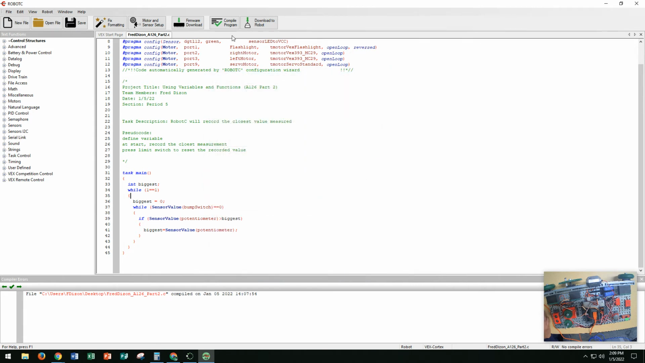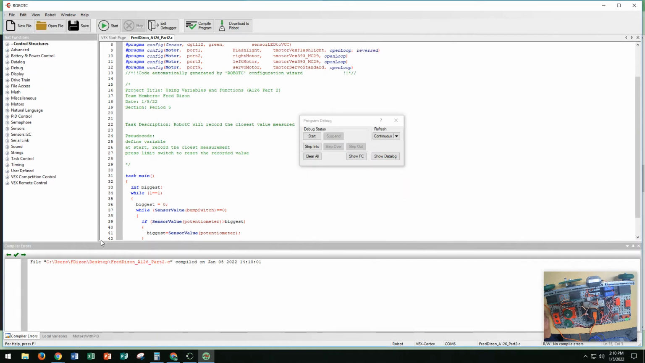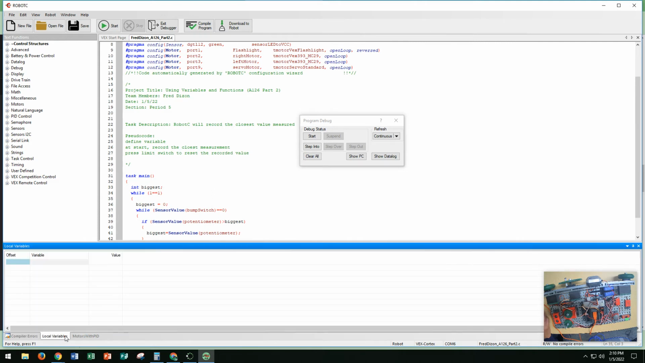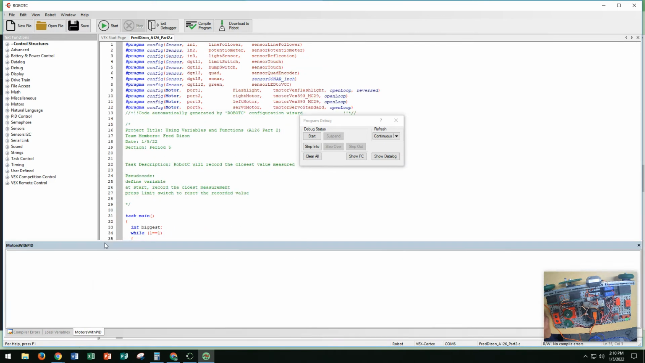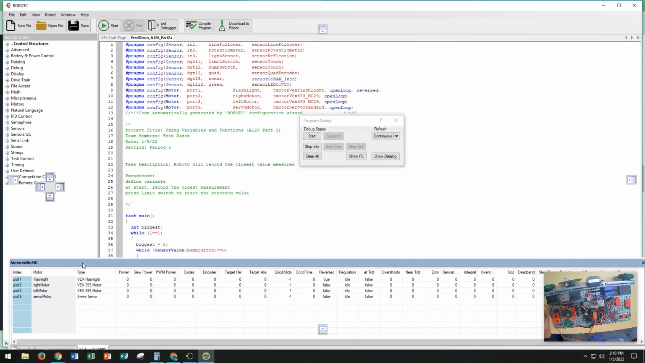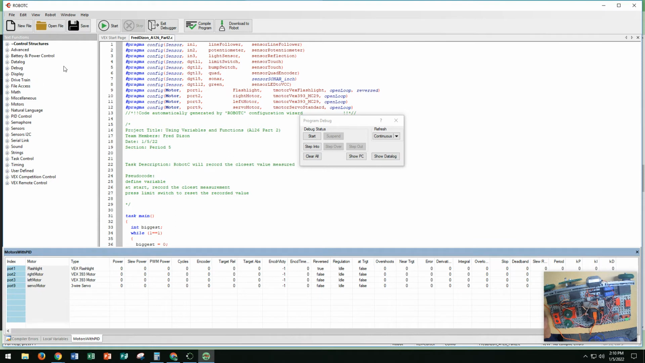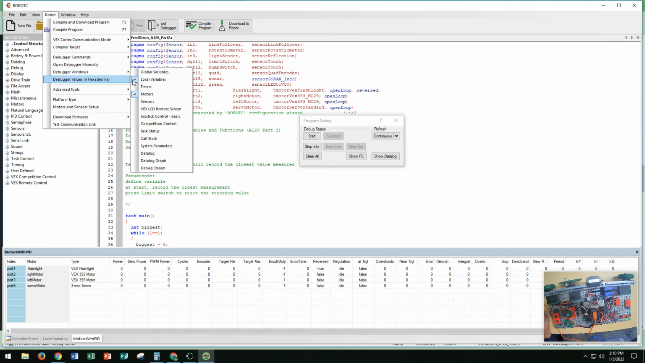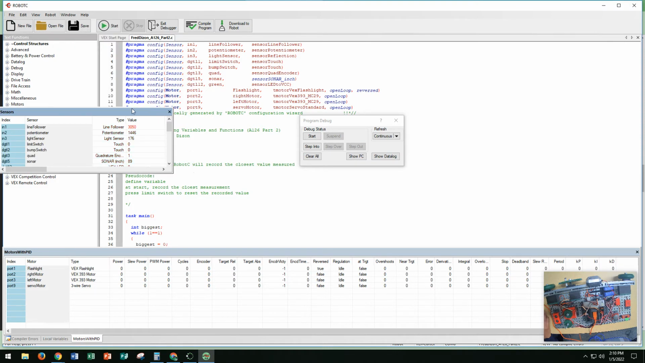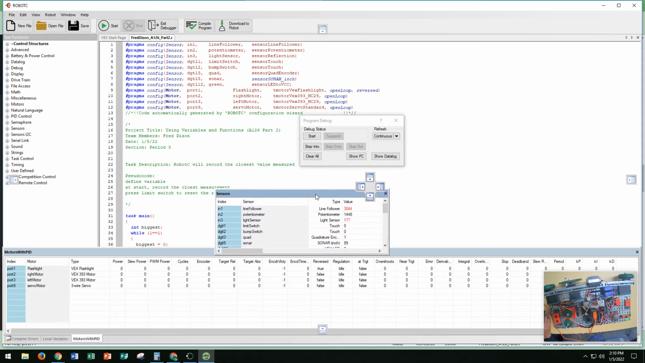All right. So I'm going to compile. I'm going to download to Robot. All right. I do have a couple of things going on. My motors, but I do want my sensors to be out here, but it's not showing up. Okay, so I need to go to Robot, Debugger Windows, Sensors. Okay, it's not on the same one.